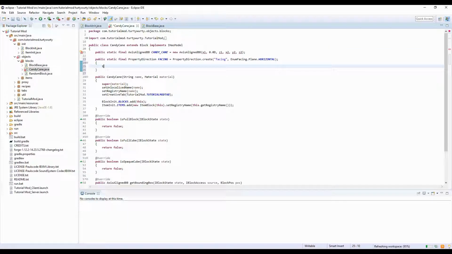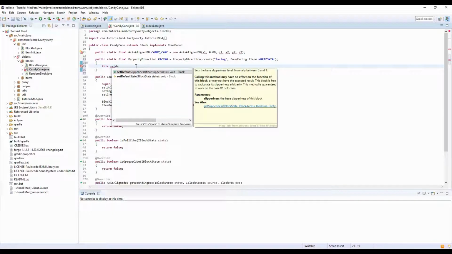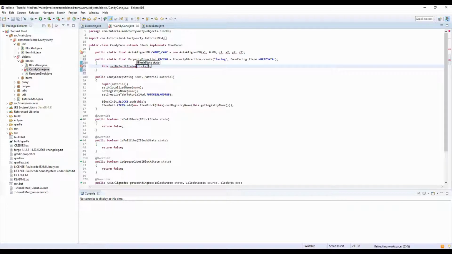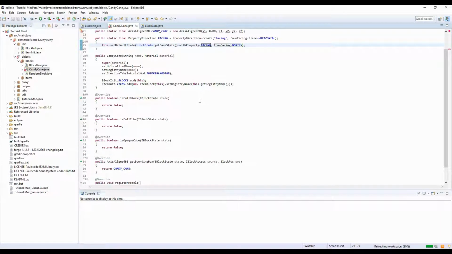And then in here we do this dot set default state, and do it to block state dot get base state. That's because it's capital S on block state. Dot get base state. Dot with property facing. And then enum facing facing dot north, and this needs to be capitals because we're basically referencing this. There you go. So yeah, that's very important, and I totally forgot it.